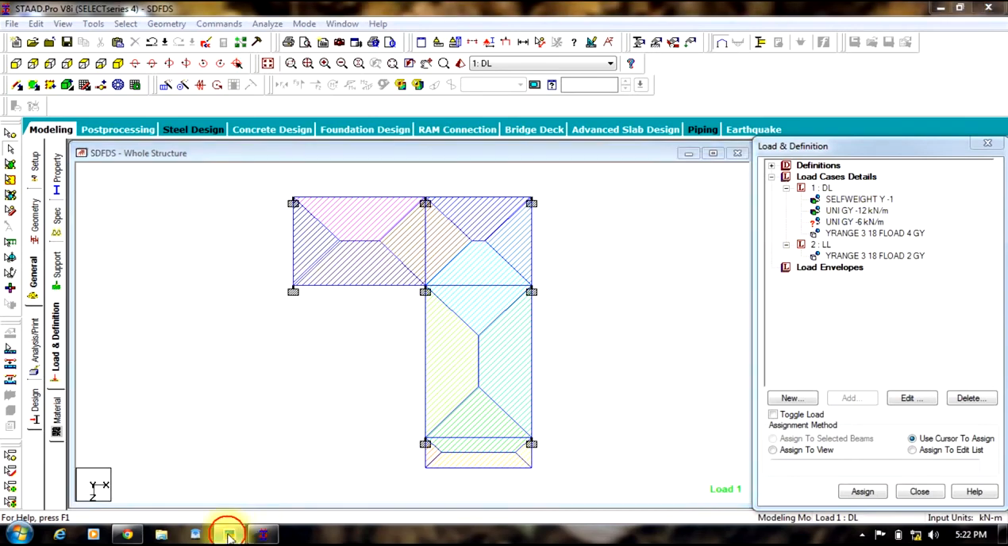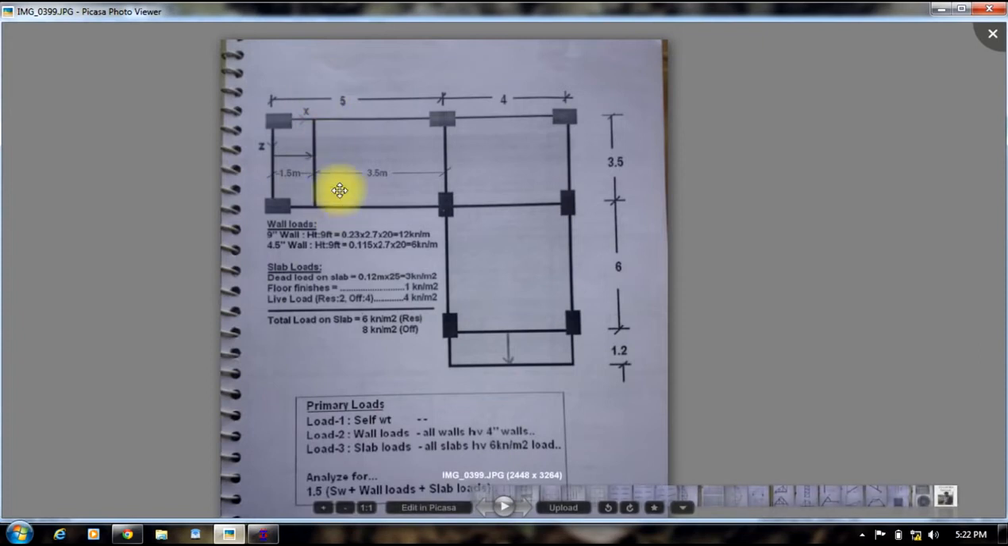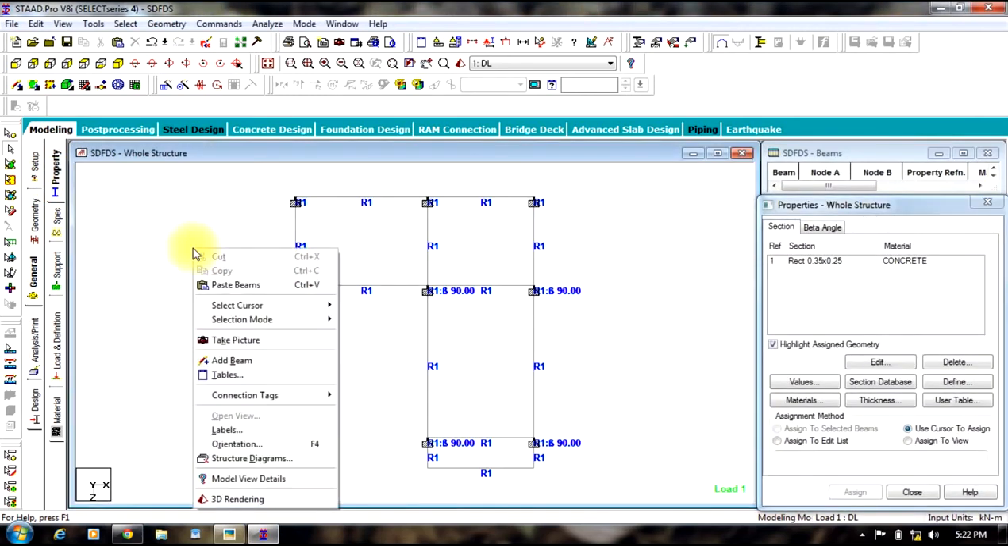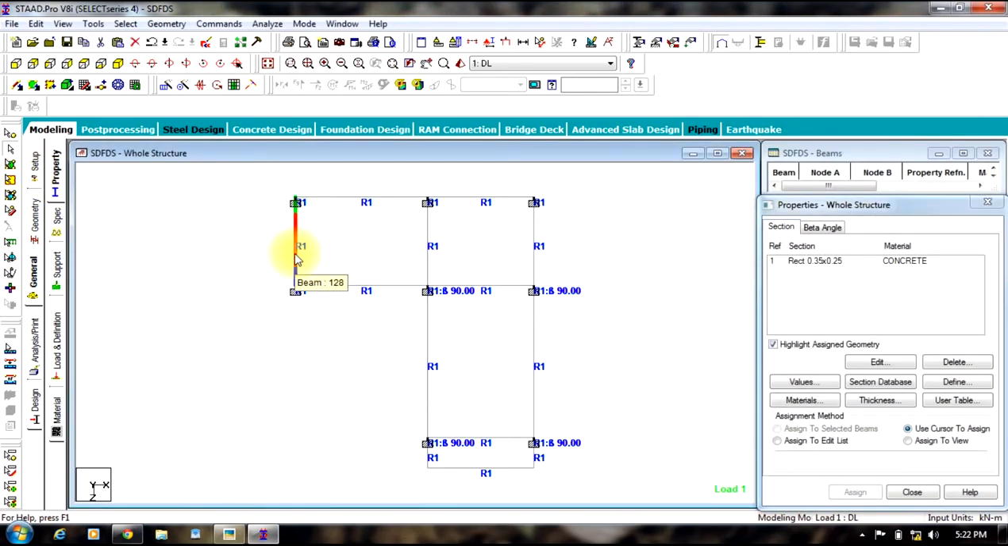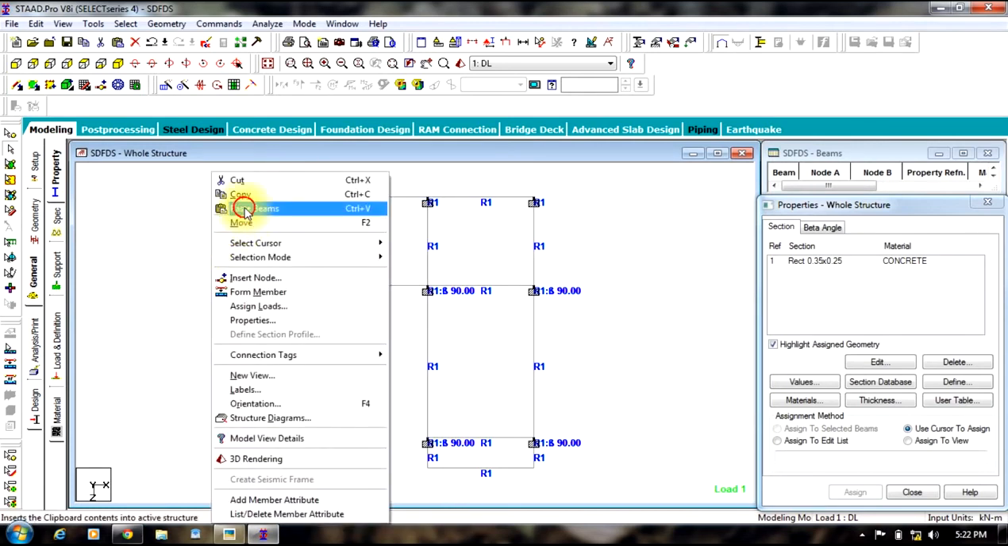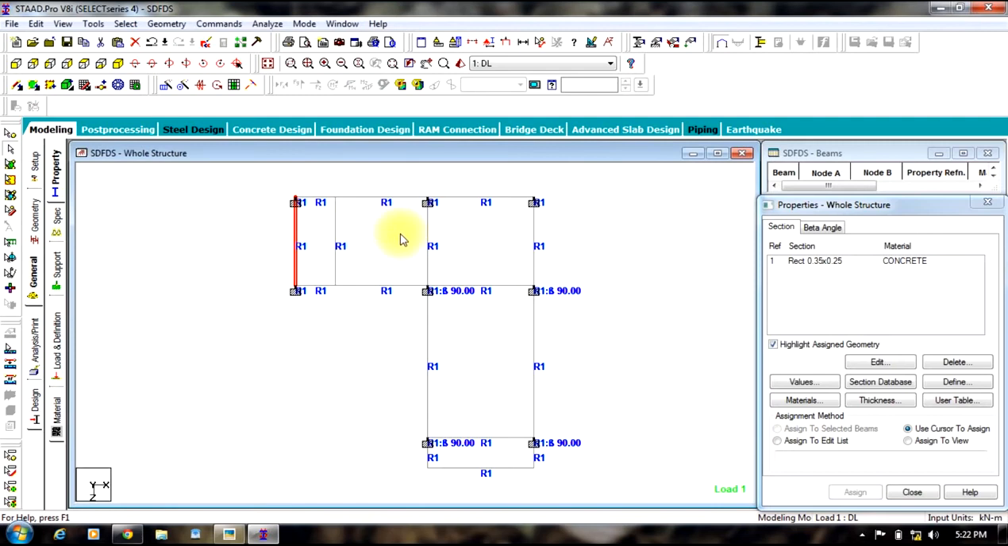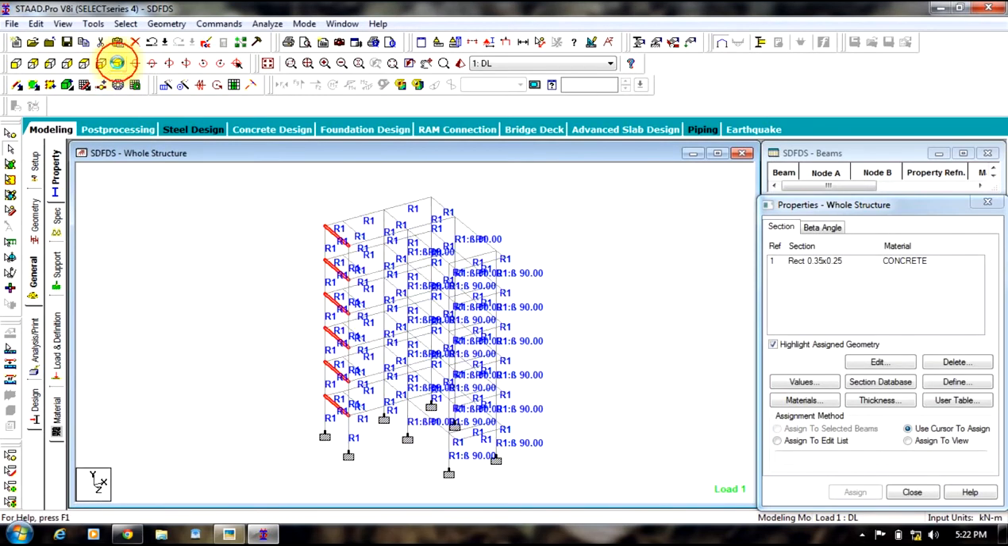But before that, we do have one more beam at 1.5 meter distance from this end. So we need to create that beam. Go to property, just select that beam and copy, select copy and select paste beams. After giving right click, in x direction you need to give 1.5 meters. Since our x direction is towards this side, we'll give positive 1.5 meters in this way. You can view it in 3D view too. Everywhere the beam is created.